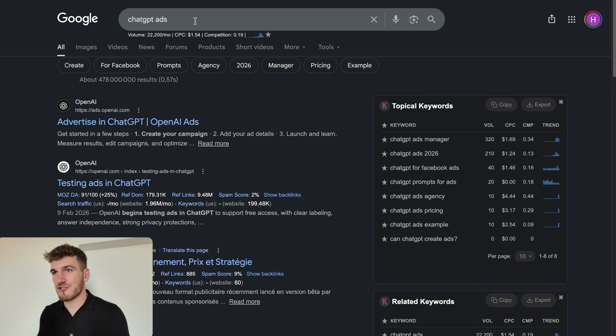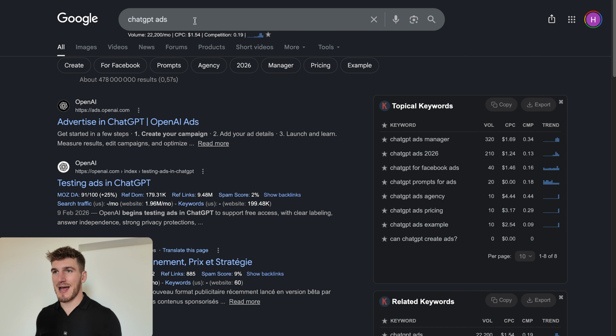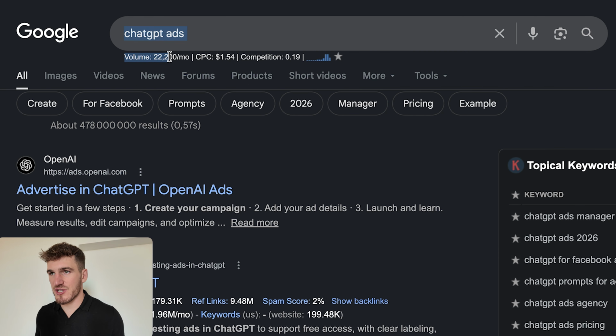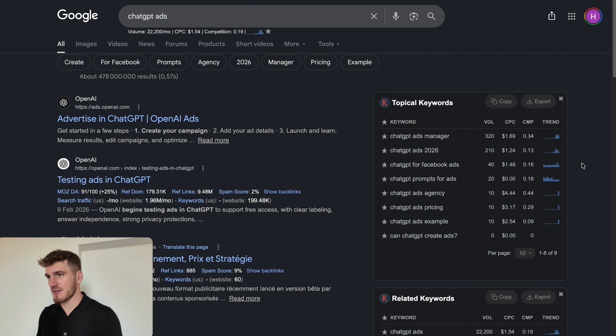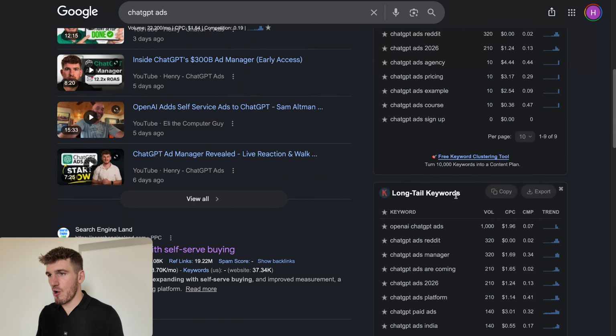What you should do here is just type into Google the niche that you're in. So for example, I'm in ChatGPT ads. It's going to tell you how many people search that keyword per month. And again, a keyword is just something that someone searches into Google or ChatGPT. And then down here, you can see on this right-hand side, there's a panel. It shows you related keywords and long tail keywords.